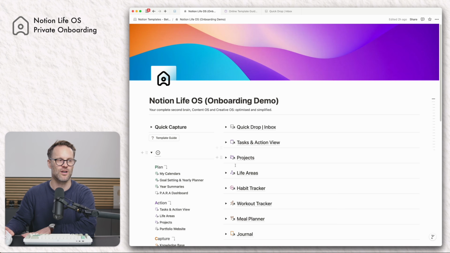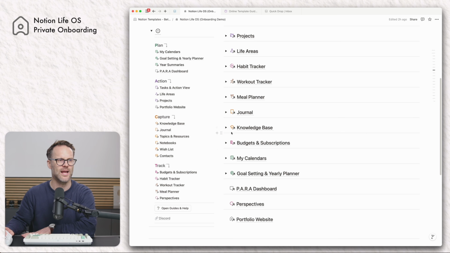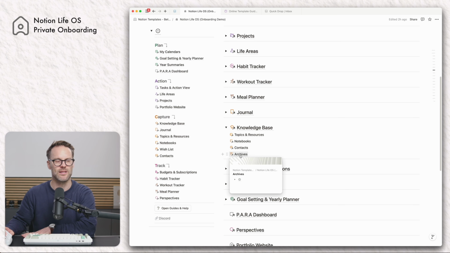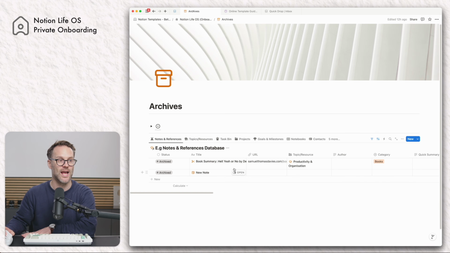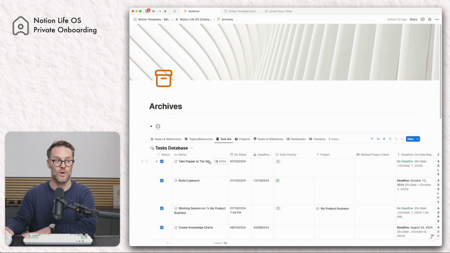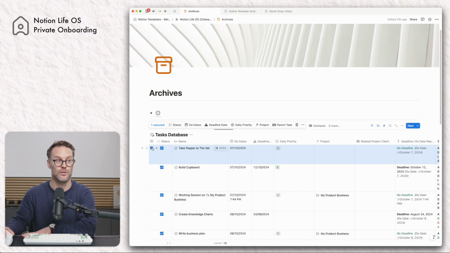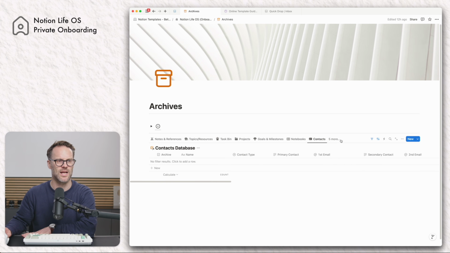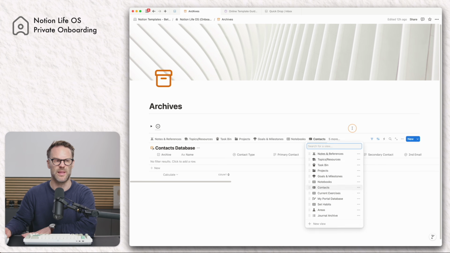And where do you find your archives? Well, you find them down here under the knowledge base. There is a link to the archives page. And here we can see everything that has been archived in your system. And in fact, it goes right across. The task bin is where you would find stuff that you've completed, so you can go and delete old tasks that you don't need anymore. You find notebooks, contacts, and all the rest of it in there.